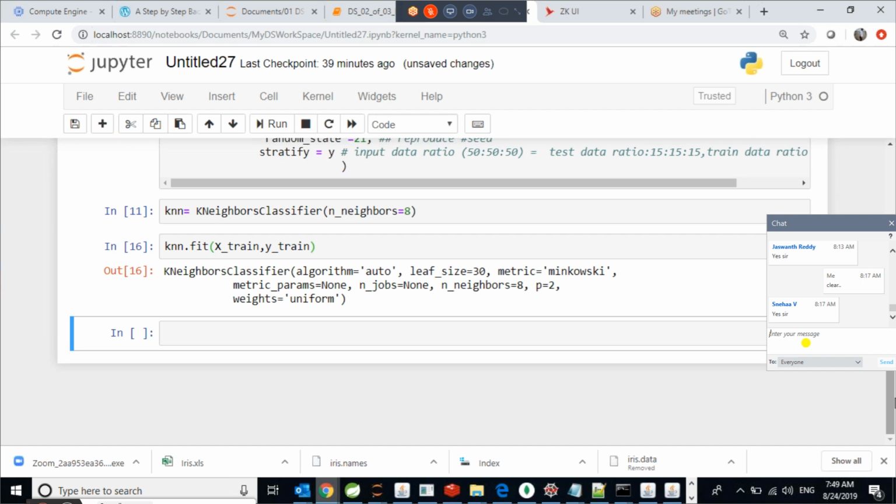Now step 5: I want to test. Test means you have to pass a function called knn.predict. Now I trained the machine, and after that I want to test. That means I want to see what data the machine is predicting after giving this training.